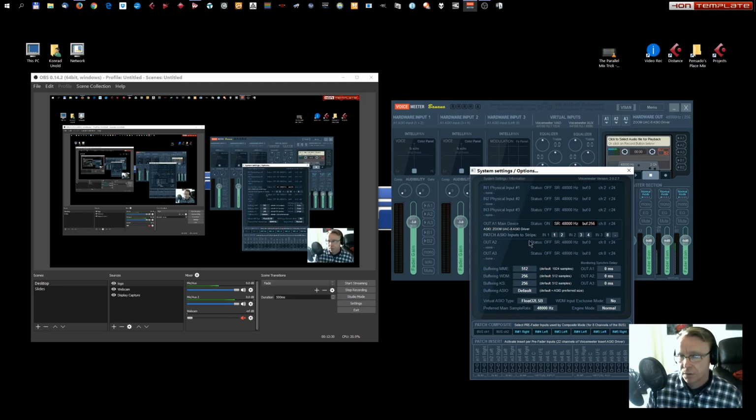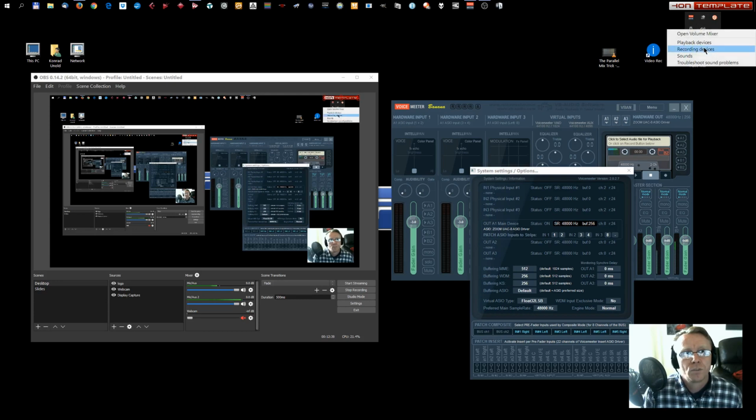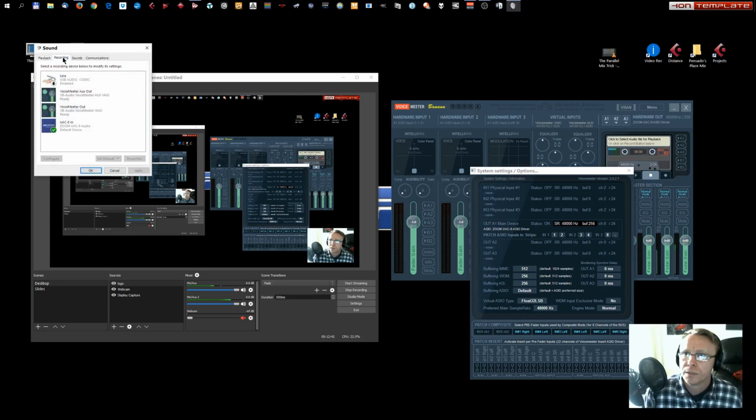Now there are plenty of tutorials online which will suggest that you're supposed to set up your system by changing the playback devices and the recording devices, to set VoiceMeeter as your default recording and default playback device. I found it's not true. As you can see, my USB audio codec is my default device, and I'm still using Zoom to operate for my recording and streaming through VoiceMeeter and OBS.